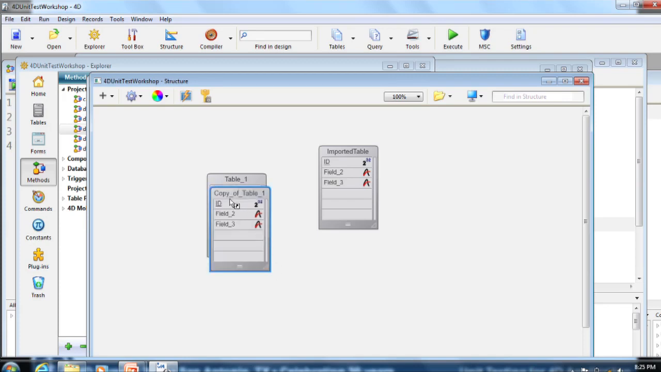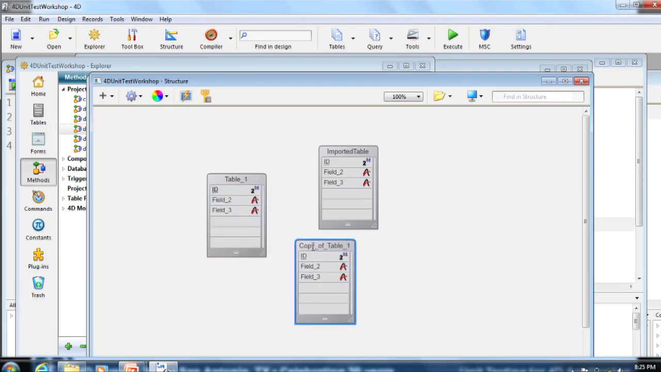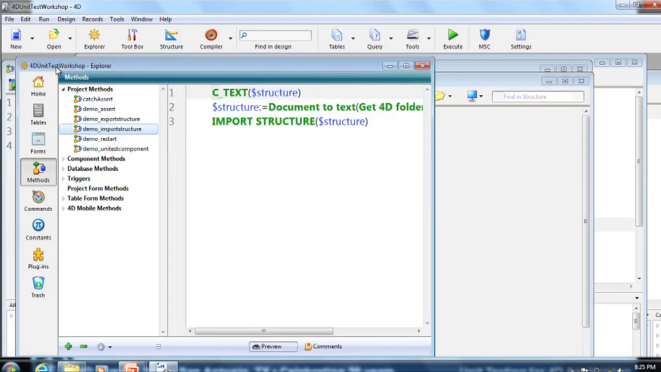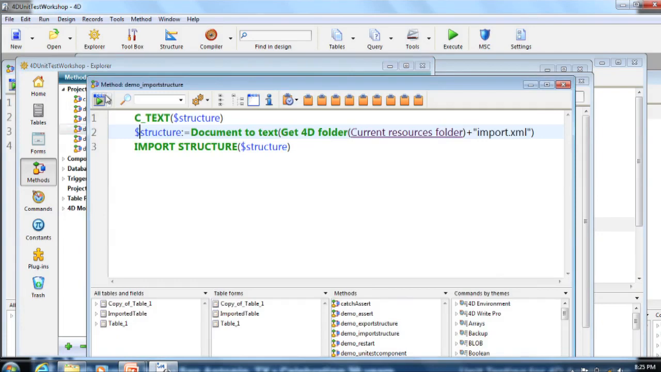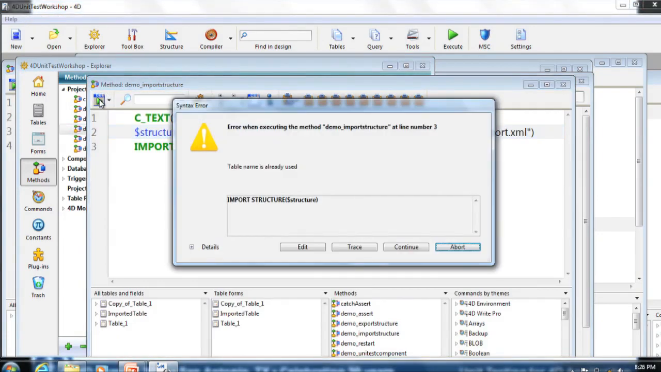All right. Okay, so I can copy tables. That's nothing new again. In this case, you see, when I do it through the database editor, 4D sees that a table with the name table 1 already exists, so it prefixes "copy of". However, if I run the same command again, in this case, I'm getting an error.